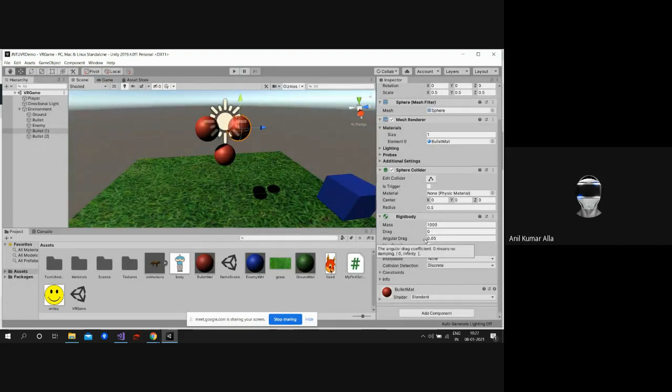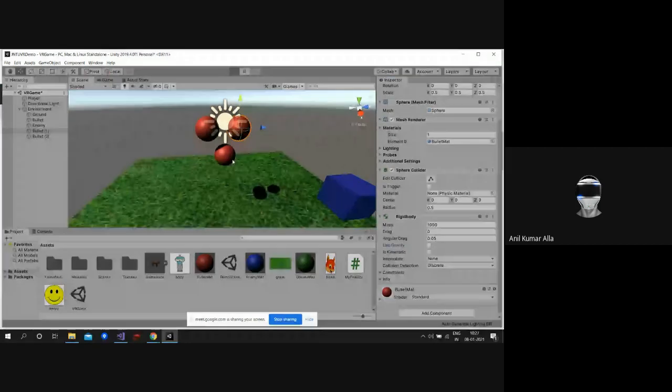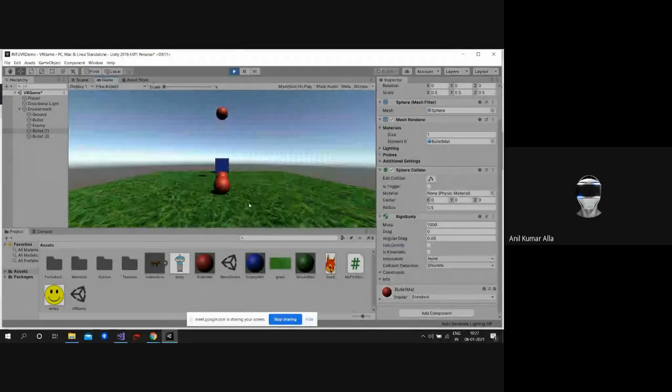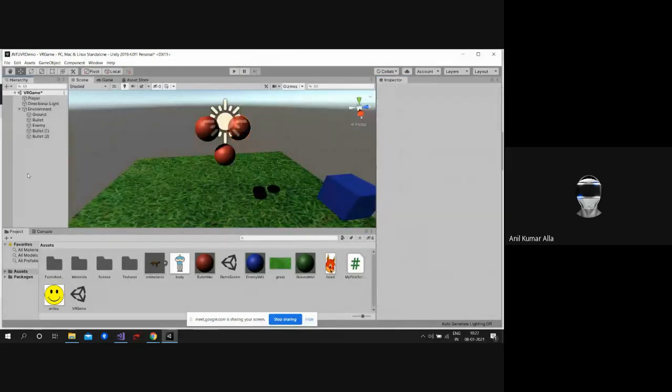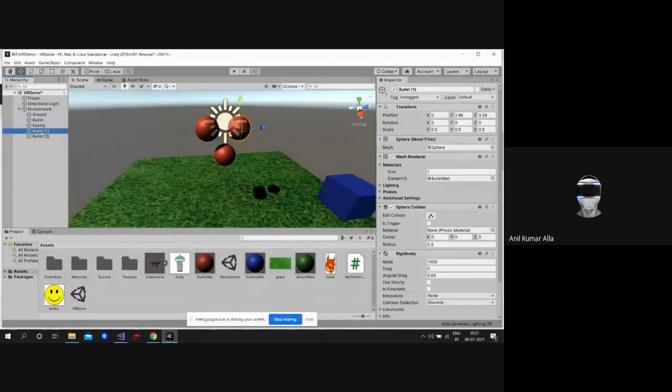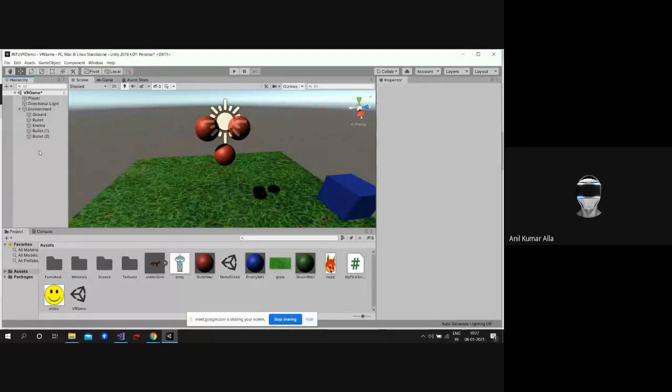Angular drag is whenever you're trying to rotate, how much friction you want there to be. Suppose you don't want to use gravity, then uncheck this button. When you uncheck, there is no gravity applied. See this, my ball still floats. So my bullet still floats in the air. So when I apply the gravity, it will fall down. So this is a bullet.